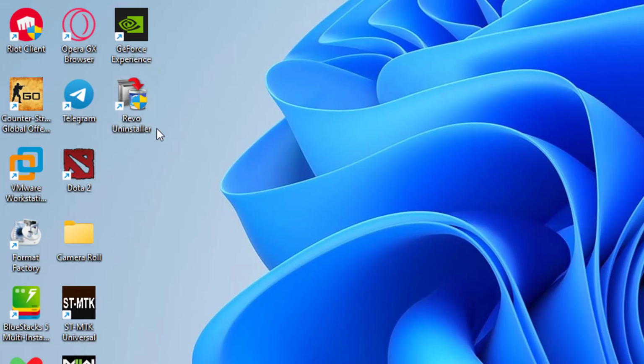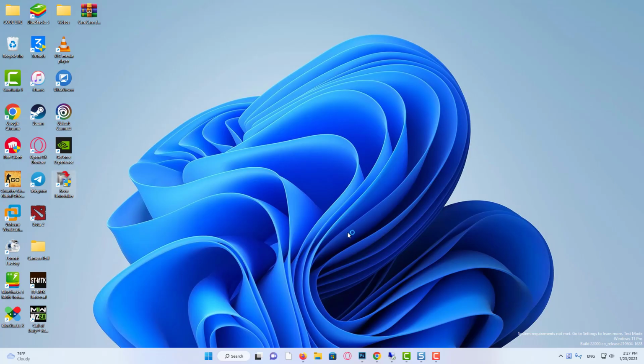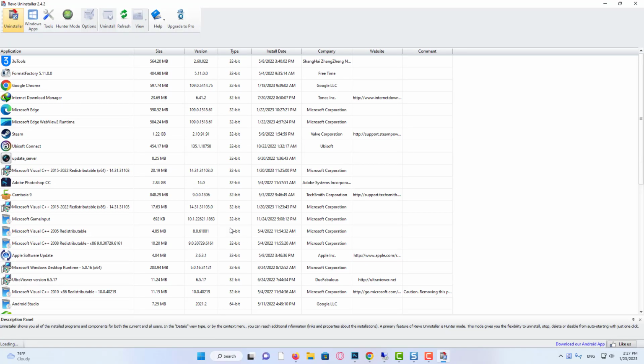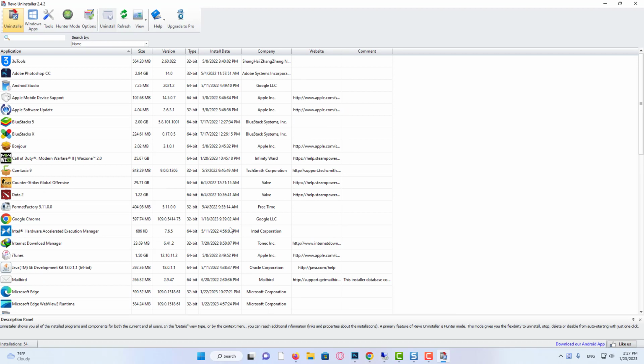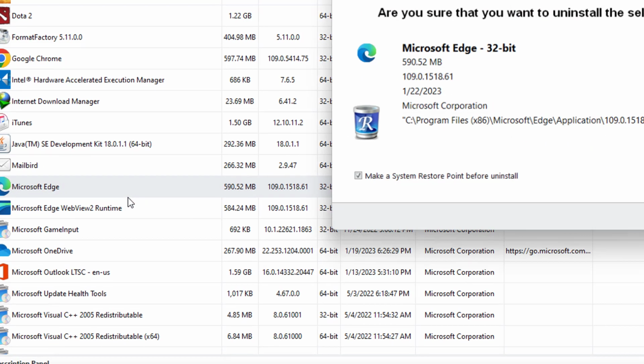First, I am going to use Revo Uninstaller to uninstall Microsoft Edge. Revo Uninstaller 2 is a useful tool that helps you quickly delete applications when you decide it's time to clear some space. After opening the program, find Microsoft Edge. Right-click on it and select uninstall.